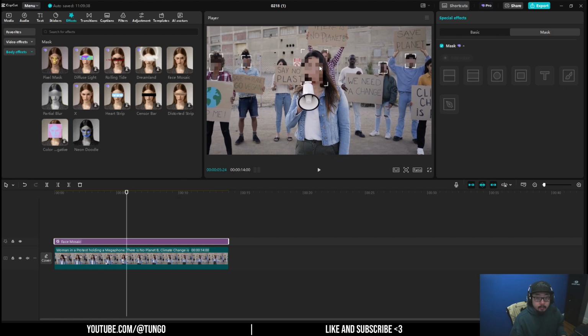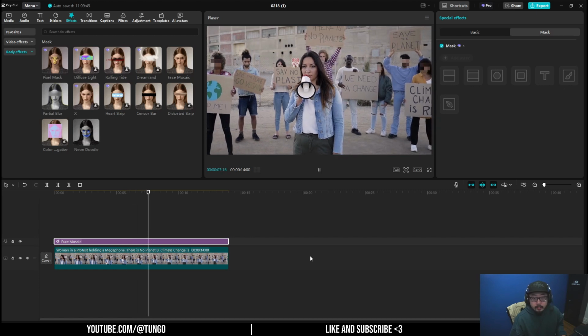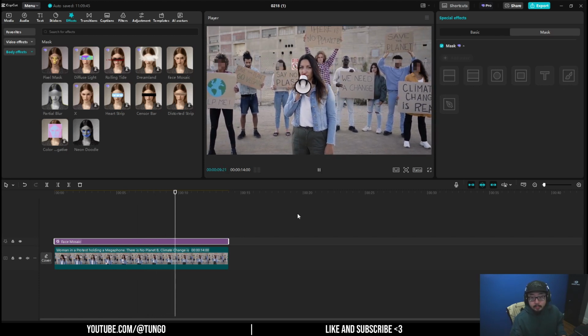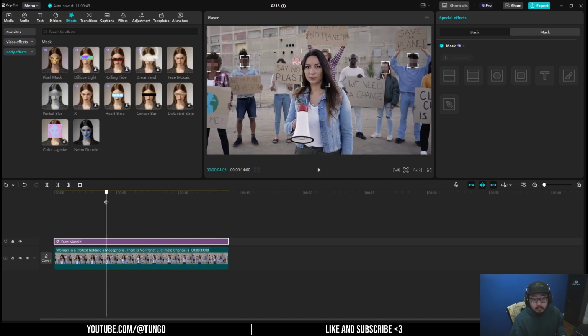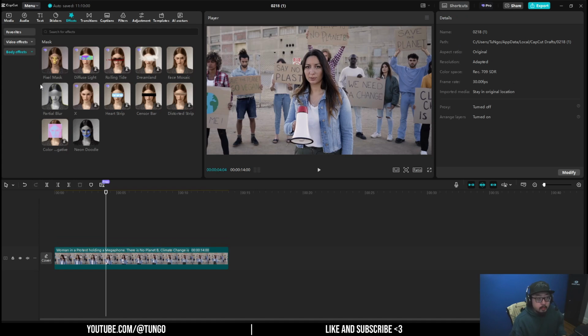And let's say I didn't want to have this main person's face blurred, I could just click on it and it will just blur all the faces in the background. I'm just gonna let it play out so you can see. Now you can see this person's face is flashing in and out, so it's not perfect this way, but it's just a real quick way you could just drag an effect on and it'll blur faces. So let's go over to the next way.